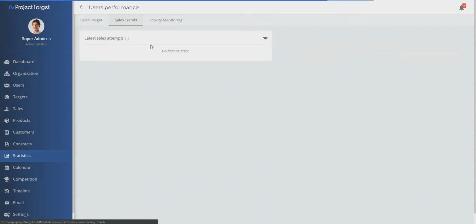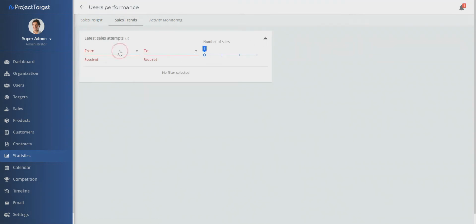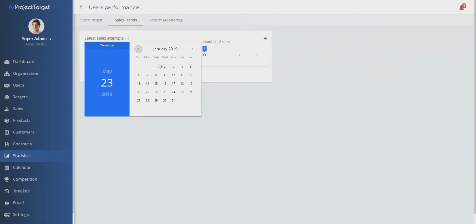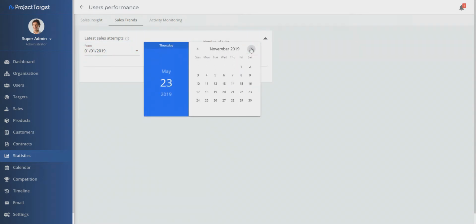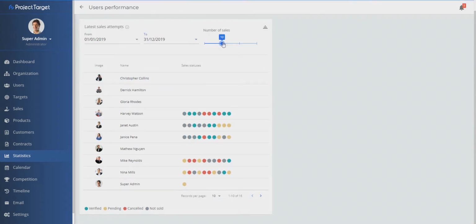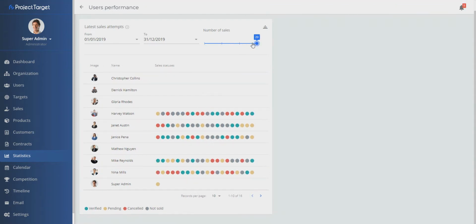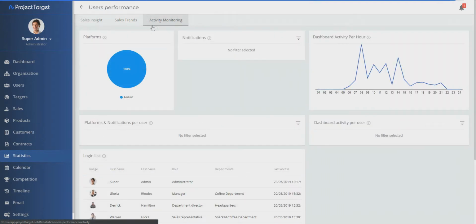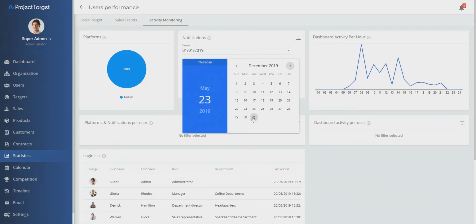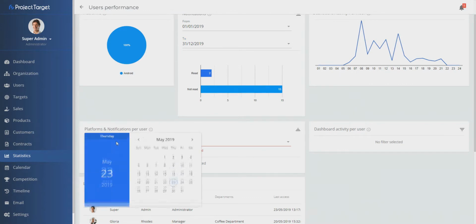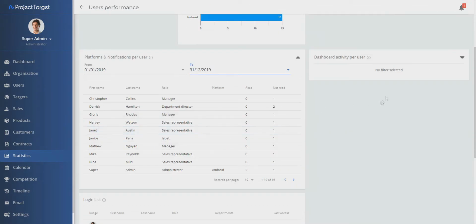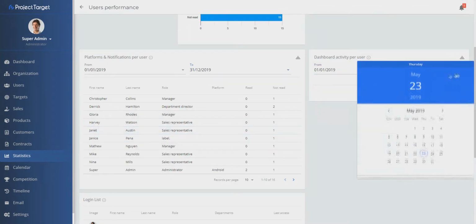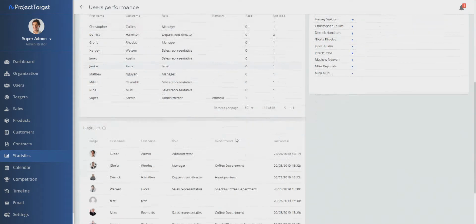Let's check Sales Trends now. In this card, you can see the performance of your users in selected period, sorted by the latest sales. In Activity Monitoring tab, you can see which platforms your sales reps use the most. Did they read notifications? In which period of the day are they most active? And their login list.